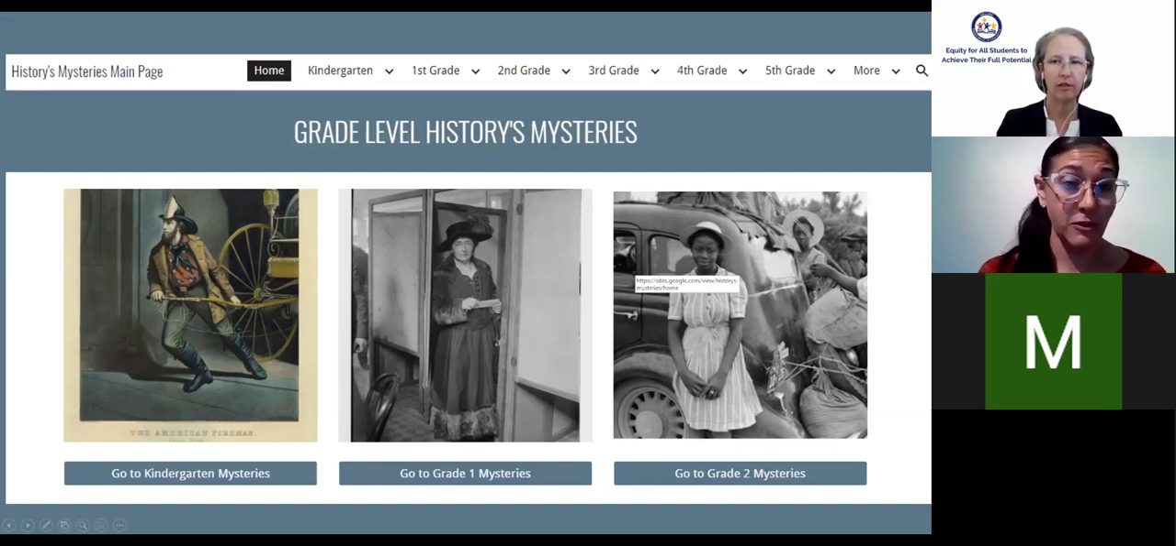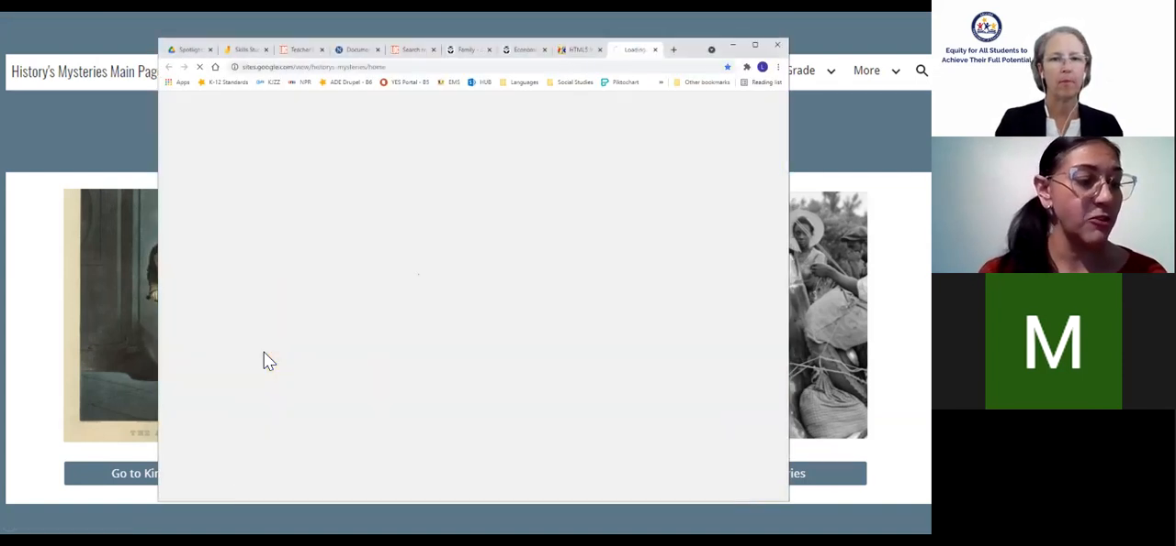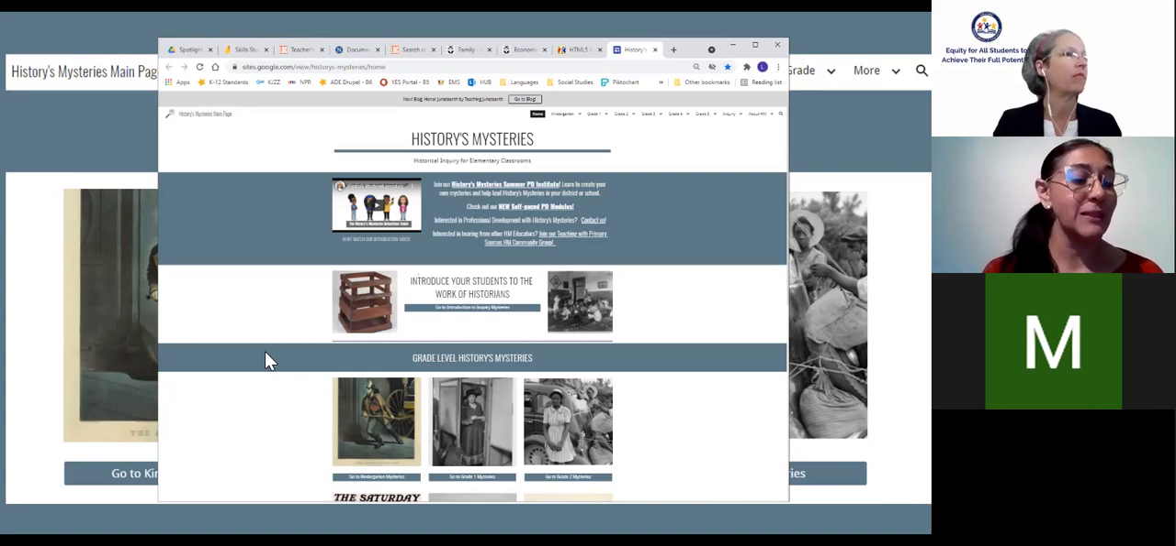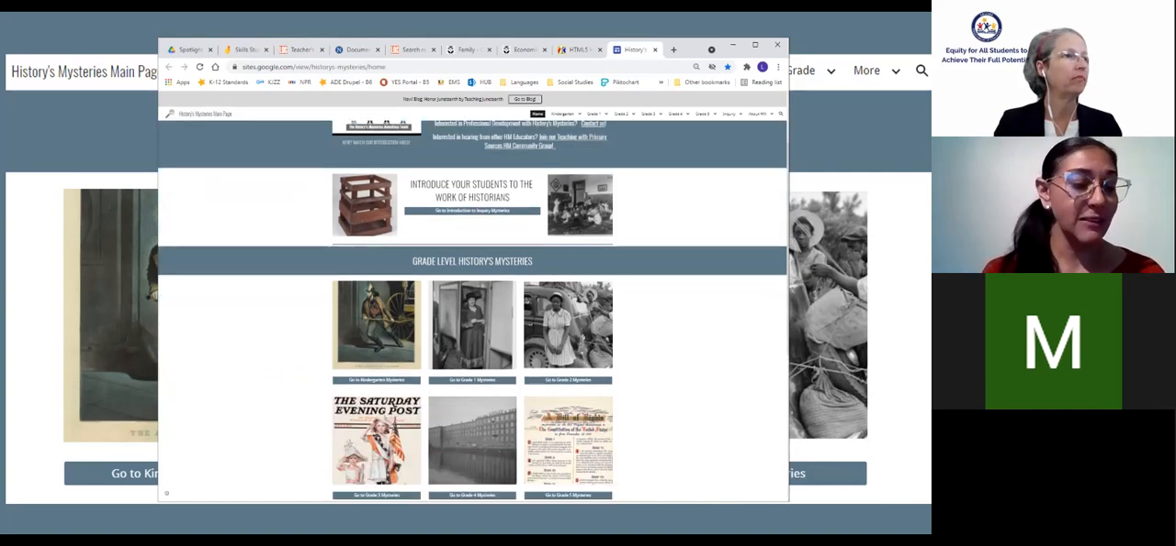They're going to be answering these questions, and they're going to look closely at images. They're going to be able to ask questions about images. They're going to collect evidence from the images, and they're going to be able to start to formulate claims. And all of these lessons are broken up into units, which we'll see in a second.